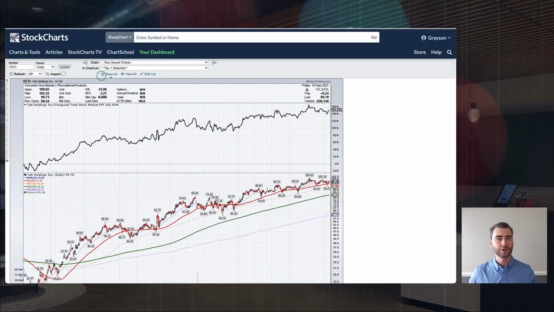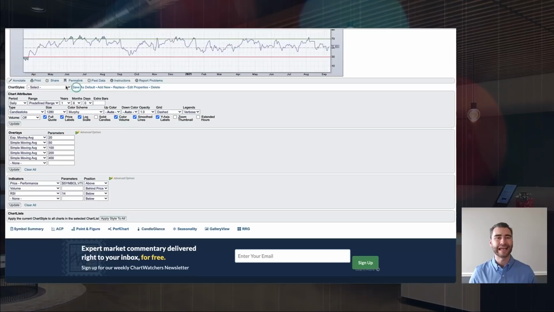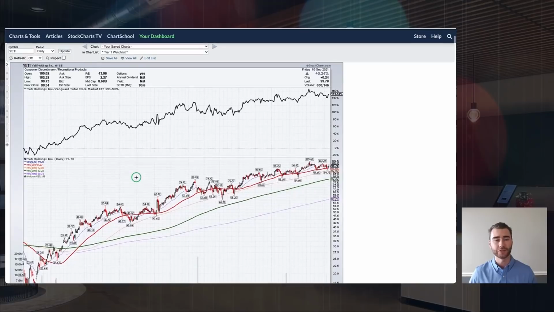So the interface here up above for entering a symbol, changing the period, managing some of your chart lists, saving charts, all that good stuff. And then most importantly, all of the interface down at the bottom below the chart. This is where you can access the annotation tool. You can share things. You can save chart styles, set up your chart. Most importantly, all the different attributes, overlays, indicators, everything that you need to do to customize your charts down here. So when we say the SharpCharts Workbench, what we're referring to is all of the interface on this page that you use to customize your charts.